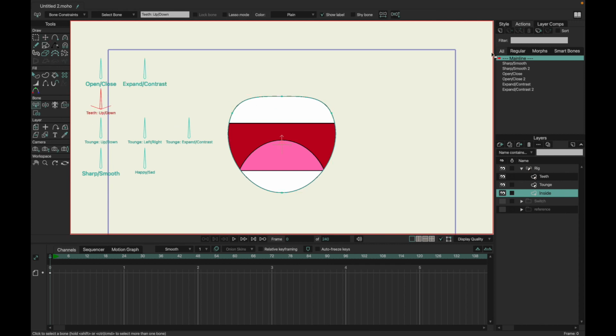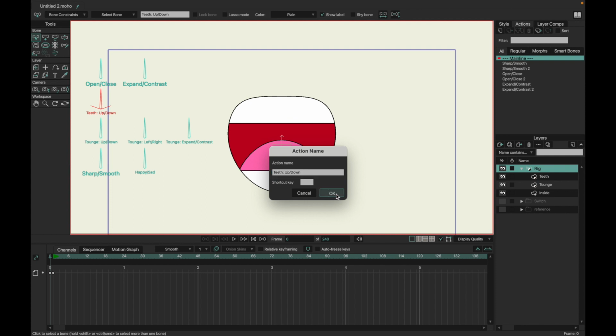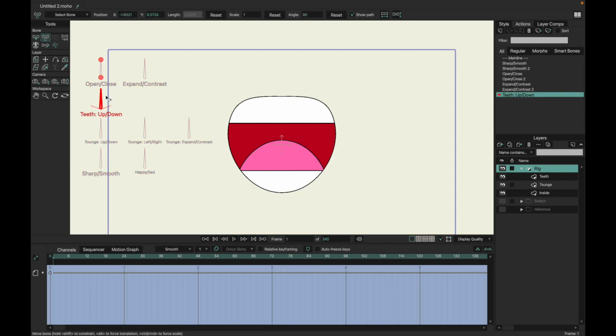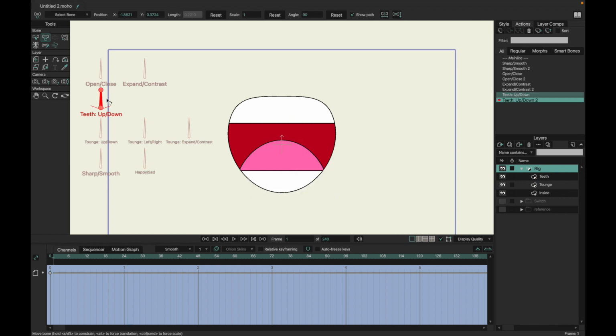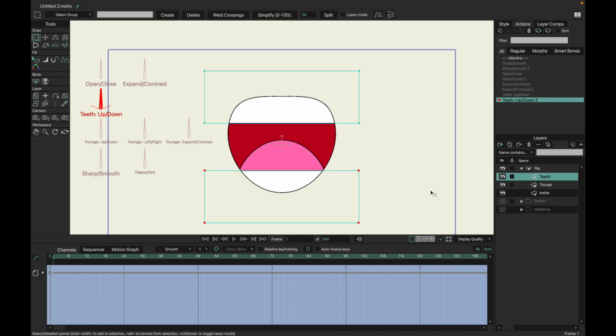Next we'll do teeth. Why does that say actions? Oh, right. Make sure you're always on the bone layer when you do this, or you're not going to actually pair these as smart actions and they'll be paired as something else. I think it'd be a morph, if I remember right, if you do it inside the layer itself, but I'm not 100%. Just reset that. That way they're in the right place.